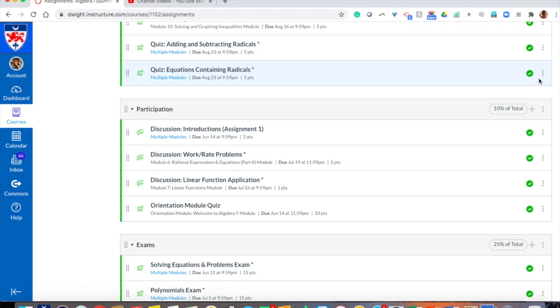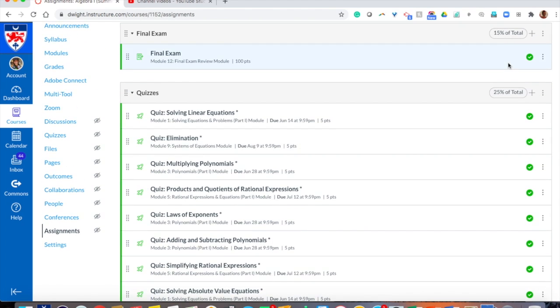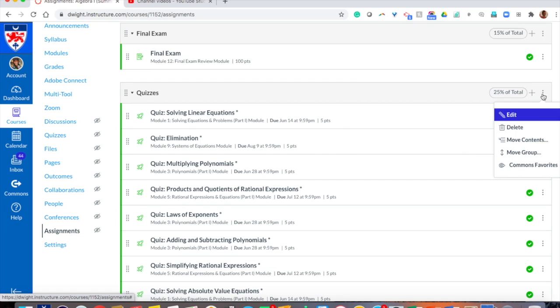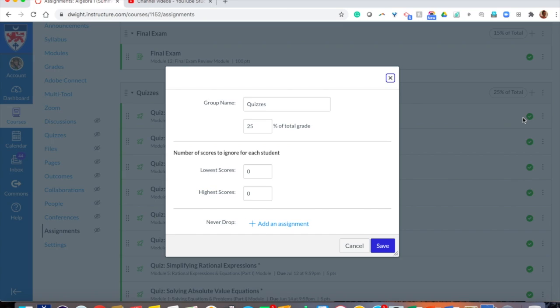Another thing that I can do, for example, if I know that I give tons of quizzes, which obviously you can see there are tons of quizzes here, and I want to be able to forgive kids who mess up on a quiz or two, so I want to drop the lowest quiz grade, or maybe I'm super mean and I want to drop the highest quiz grade. Obviously not. All right, so in order to drop the lowest quiz grade, I would press 1 here for the number to ignore for each student, or 2 or 3 or whatever it is. I'm going to keep it at 0 though, and I would then press save. So then the lowest quiz grade gets dropped.